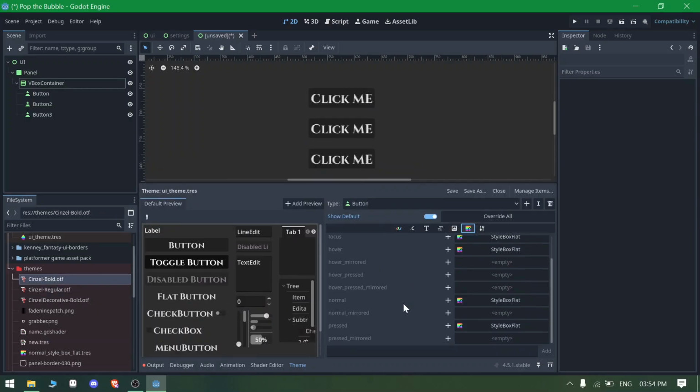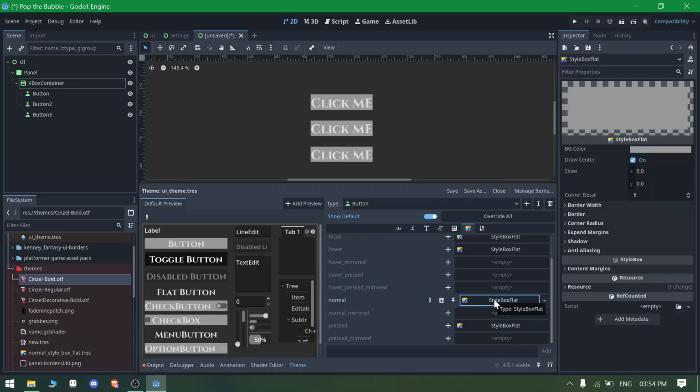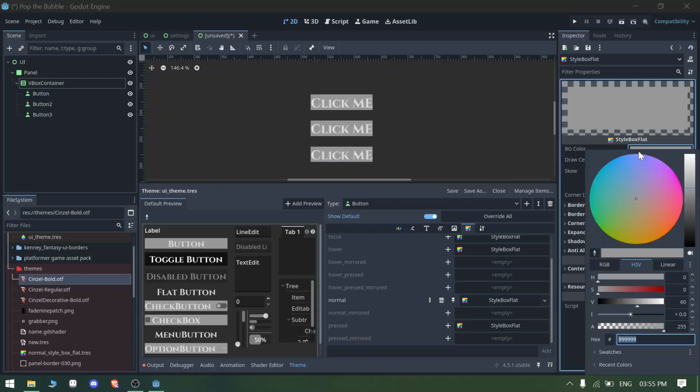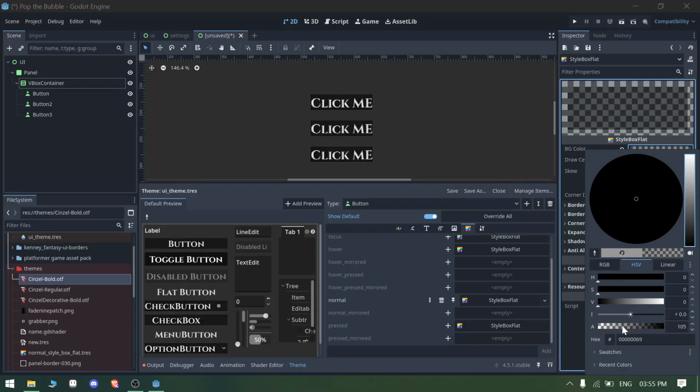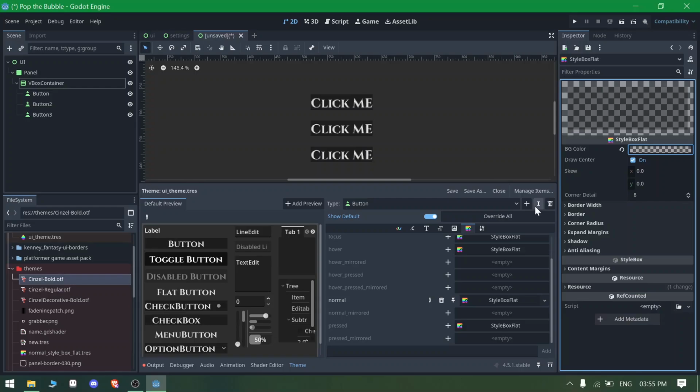So let's get started. The first thing that we are going to change is the normal state here. You just need to click on the normal, and I'm going to select the style box flat, and let's click on this. Now we can customize the whole style box flat here in the normal state of the button. First of all, I'm going to make everything black, and let's make it a little bit less transparent.